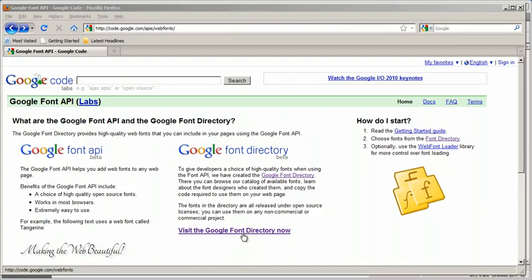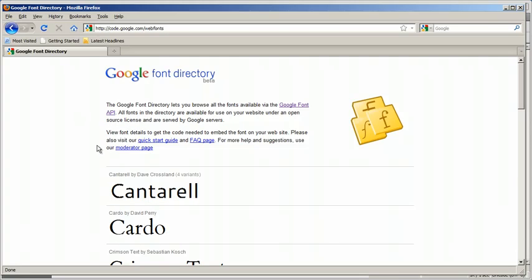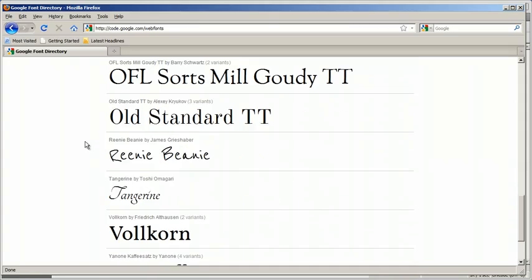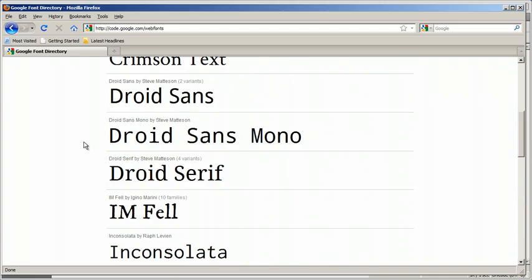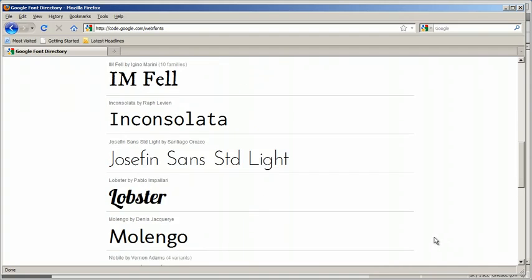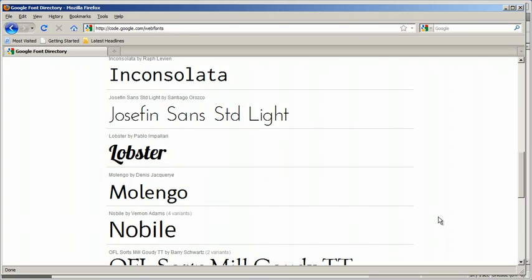Now, I'm going to go ahead and go to the Google Font directory here. You can see the address here, and there's also a link to this on our website. I'm going to click on visit the Google Font directory, and here are the fonts that you can use in your design. Now, there aren't a lot of fonts here right now, but this is a brand new product by Google, so it's sure to grow.